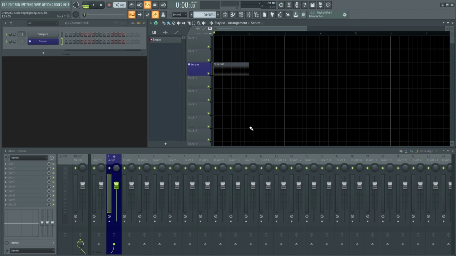Hey guys, in this video I will show you the updated way to activate scale highlighting in FL Studio 20 and also 5 additional tips to make the piano roll easier to use that I thought should be included. So let's get started. Let's find your synth of choice or your instrument of choice that you want to use the piano roll with.